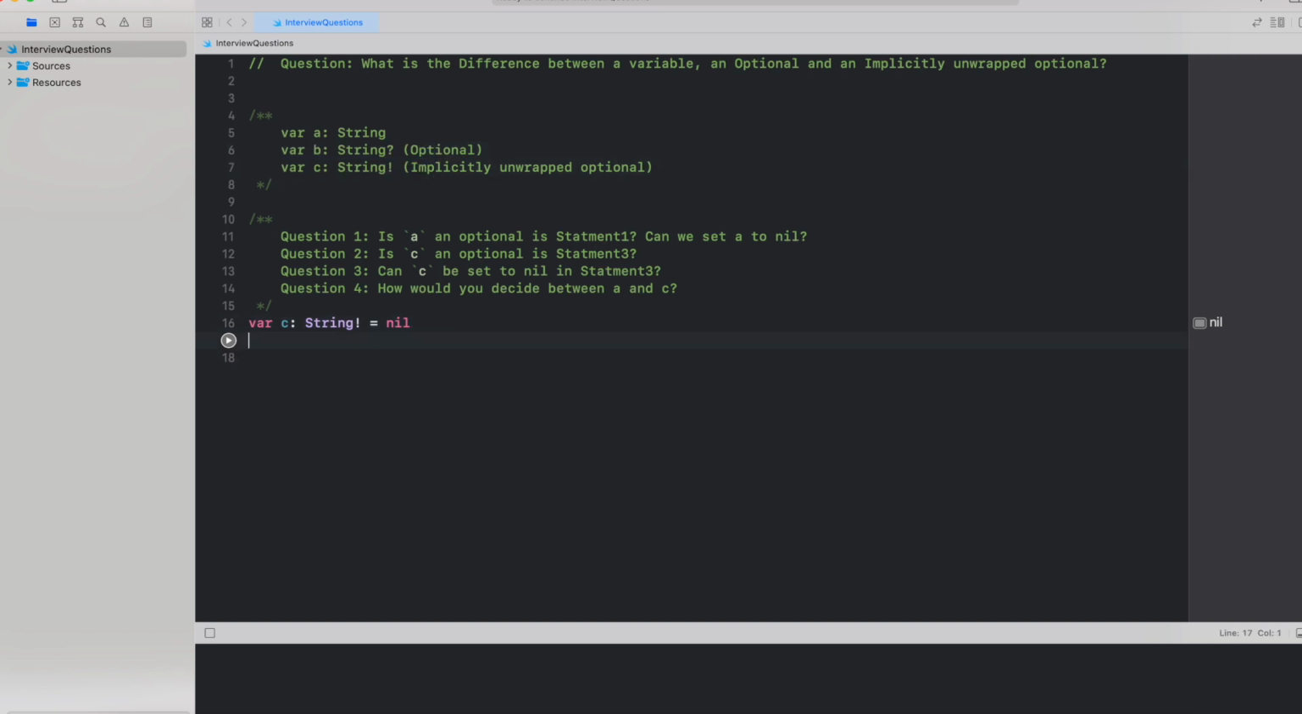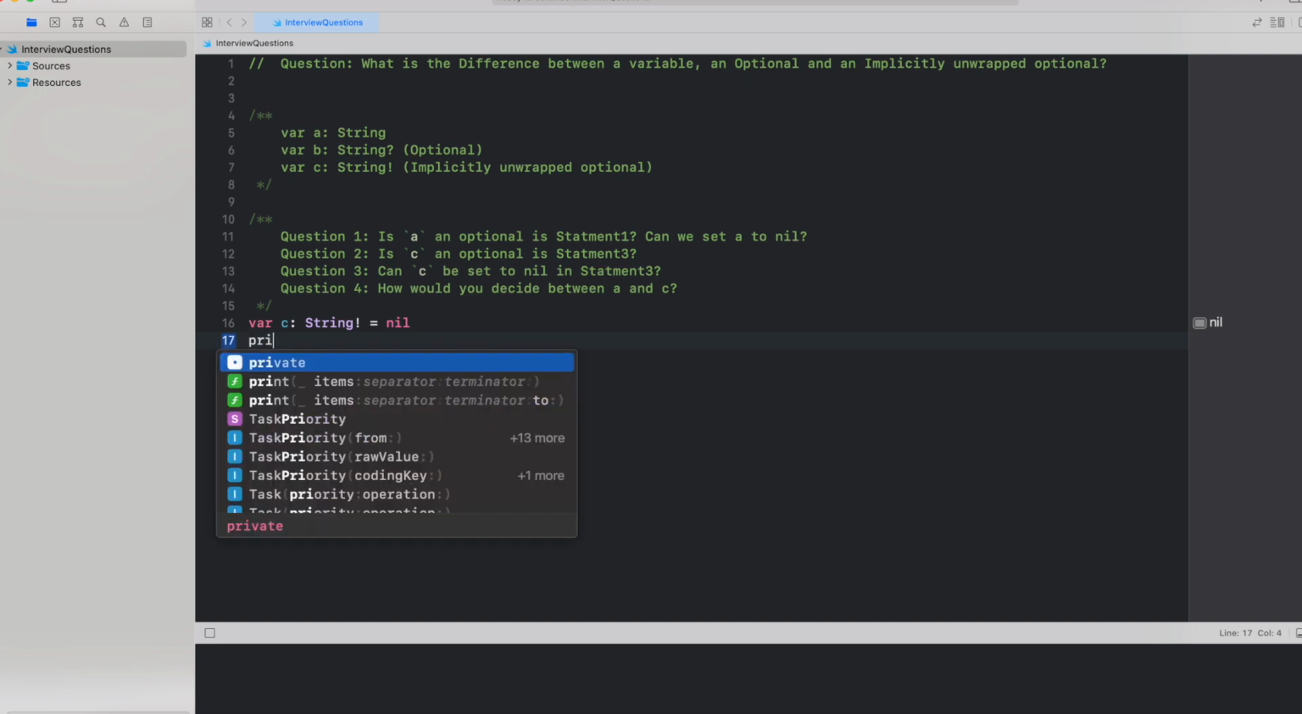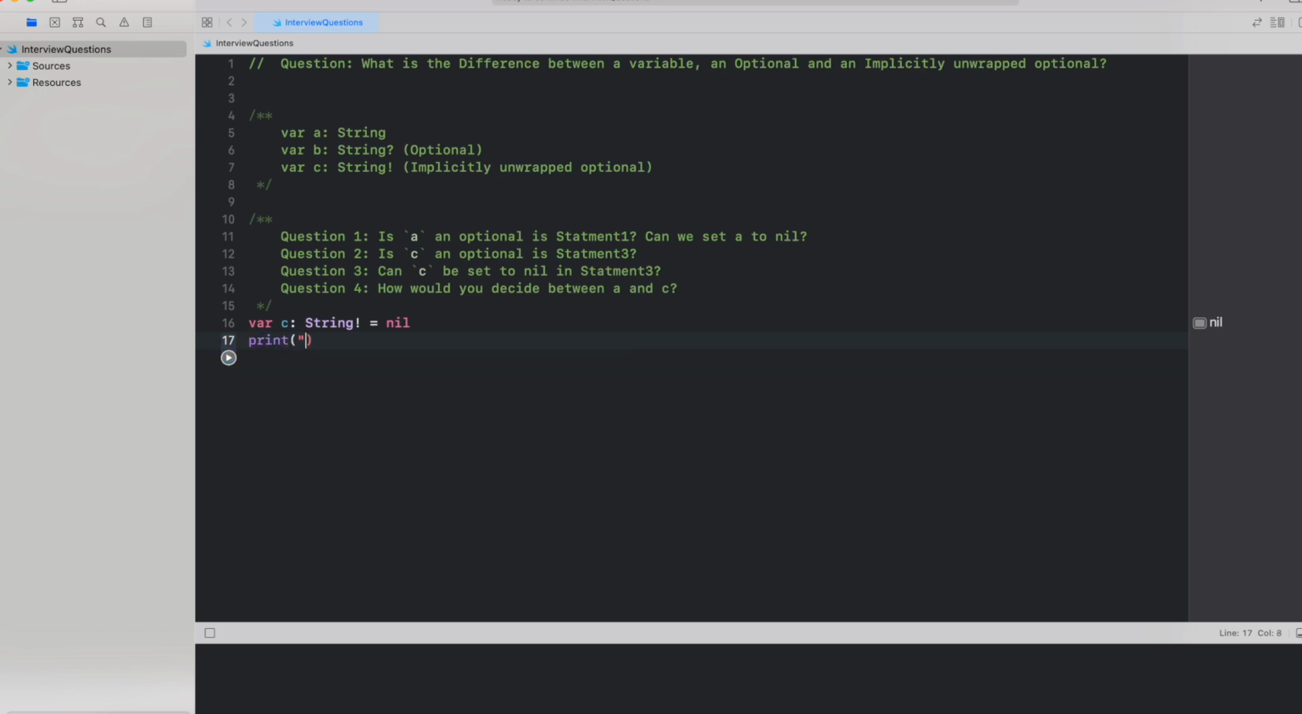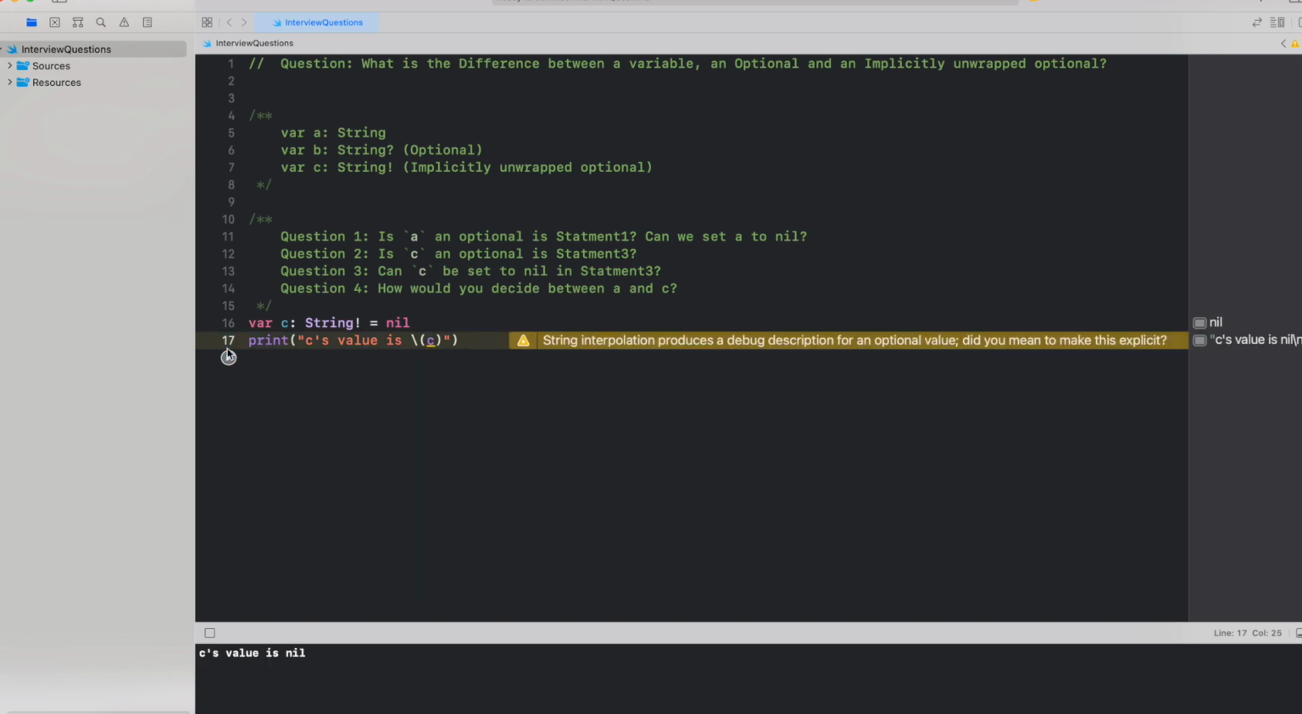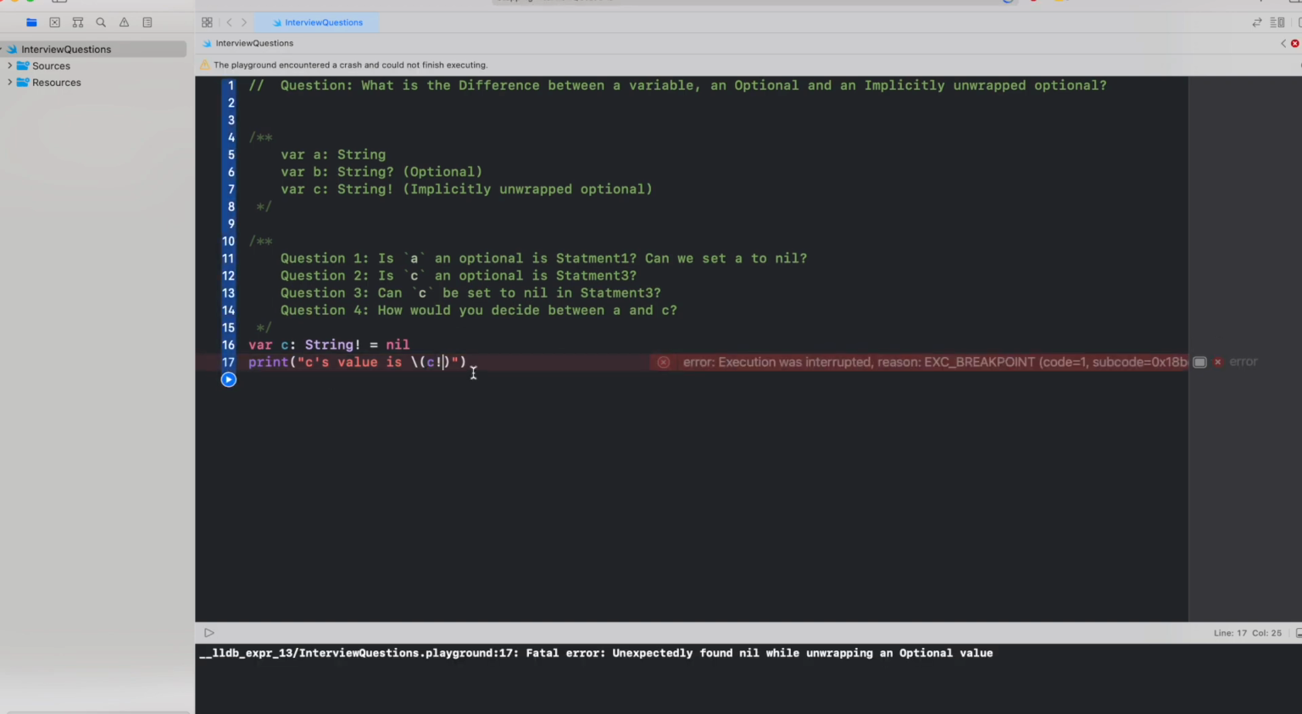Now this is the catch. When you try to access C, that is where your program would crash. So now if you say, okay, C's value is C, and then if you try to run the program, you would observe your program crashed here. The reason is because C is an implicitly unwrapped optional.